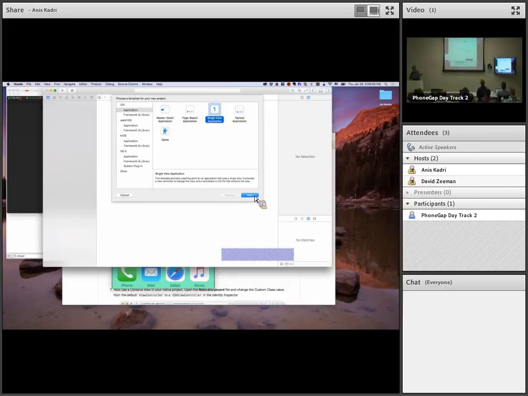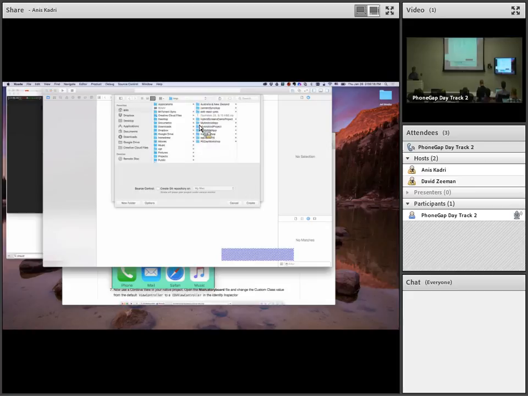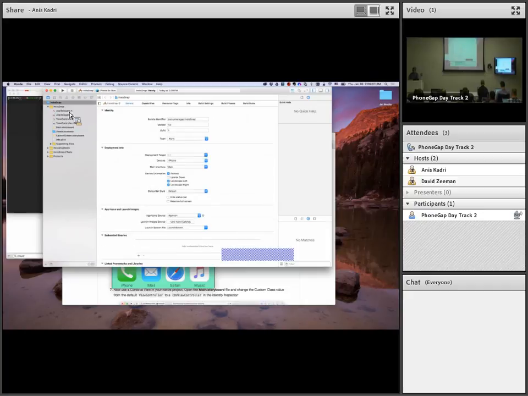Cool. So click on Single View Application. Click next. Give it a name. I'm just going to call it this. And then pick a place where you want to store the project. I'm just going to store it in a temporary directory. Click create. So now you have an iOS project. It doesn't do anything at this point.